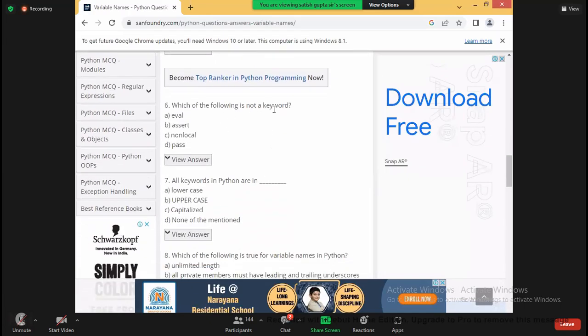Which of the following is not a keyword? Eval, assert, nonlocal, and pass.